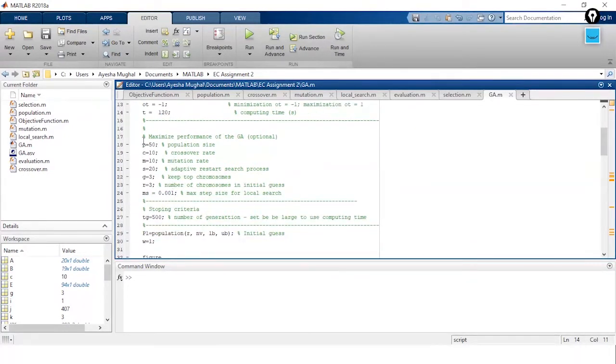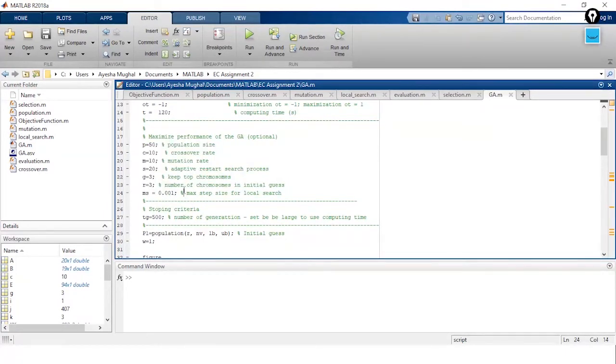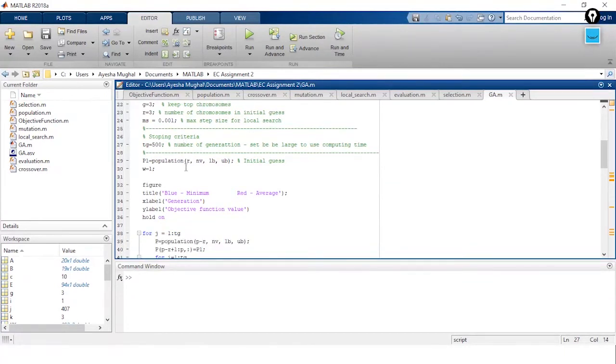And these are the parameters which you can set by yourself, and which are not determined at first; you come up with the best parameters with experimentation and the hit and trial method. And this is the number of generations for which you want to run this algorithm.